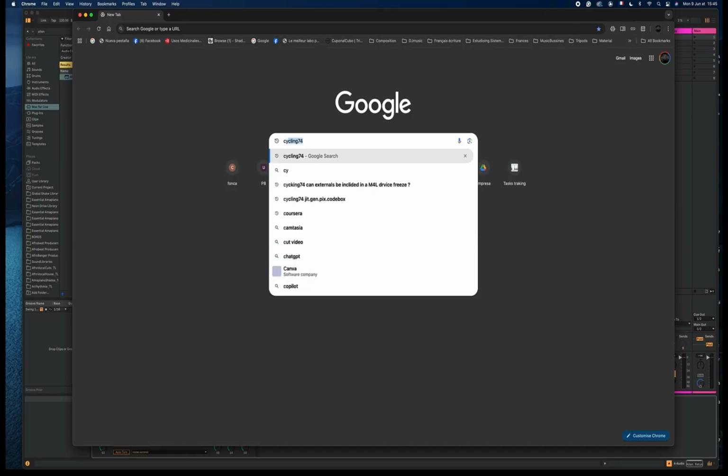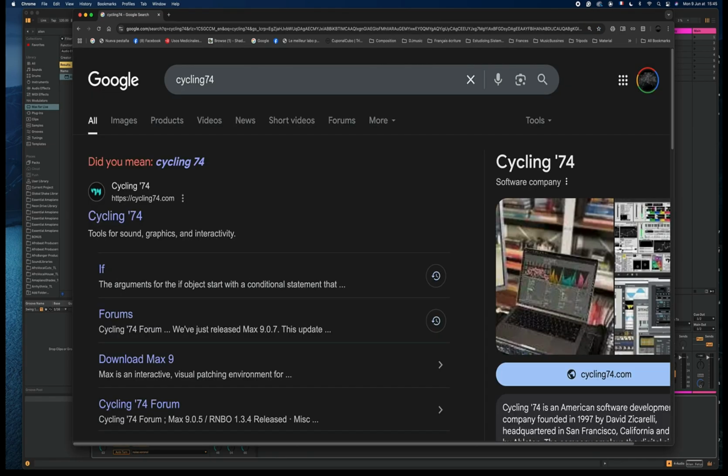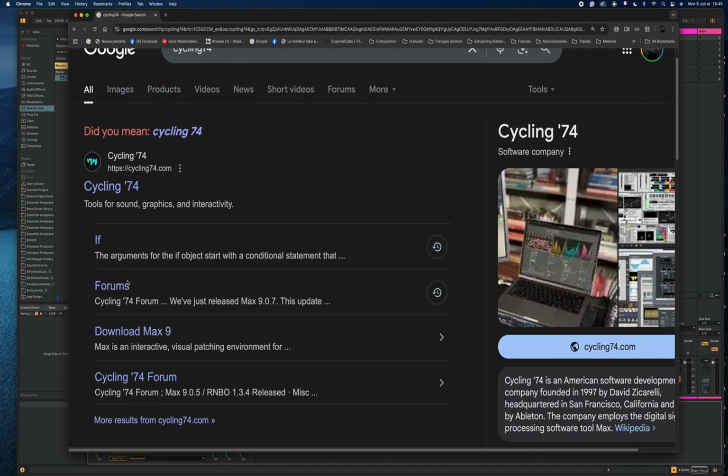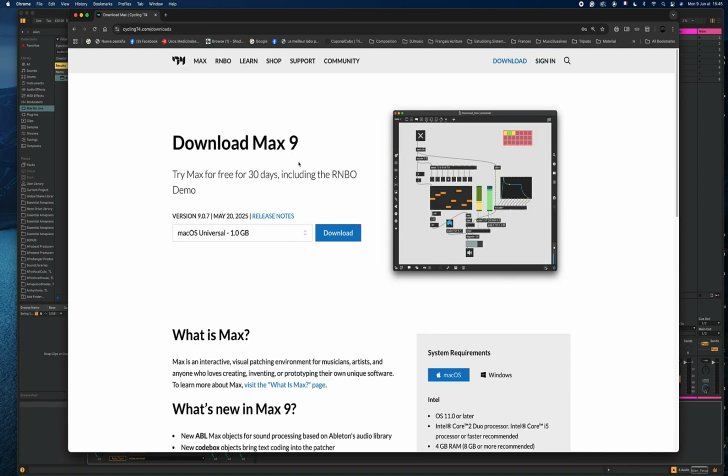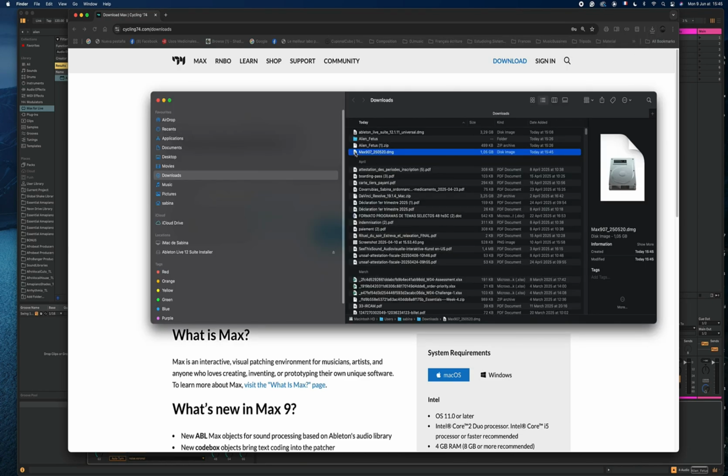Go to Google and just search for Cycling 74. Then you will find the download Max 9 link. Just go there and download the latest version of it. It will start downloading. Once it's downloaded, let's proceed to install Max 9.